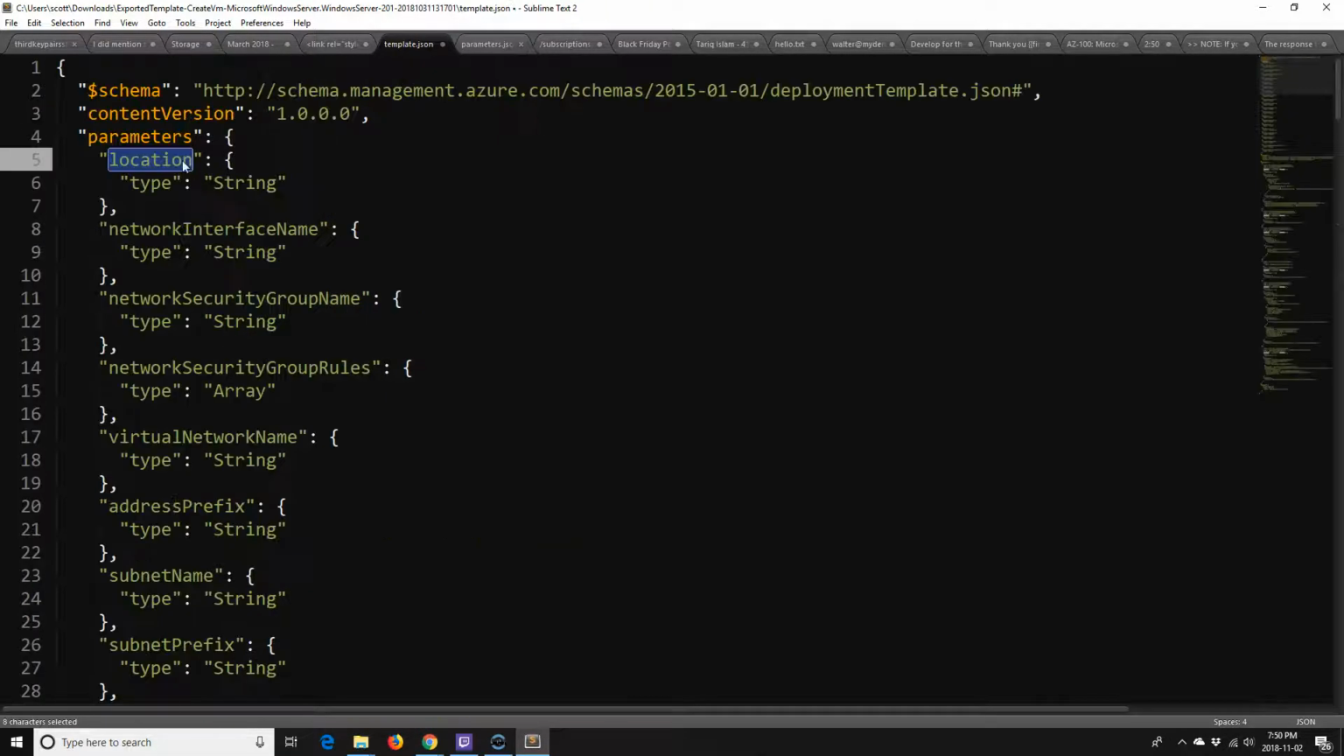Now, that's the basic overview of the ARM template. In the next video, we're going to look at editing this and then being able to do deployments based on our edits.